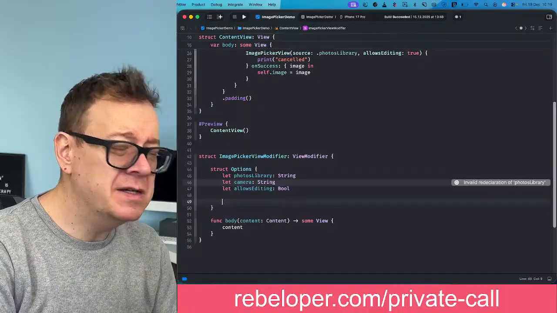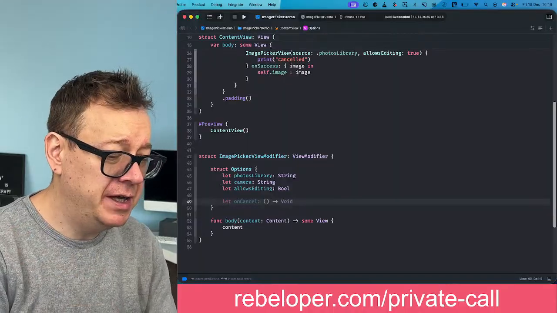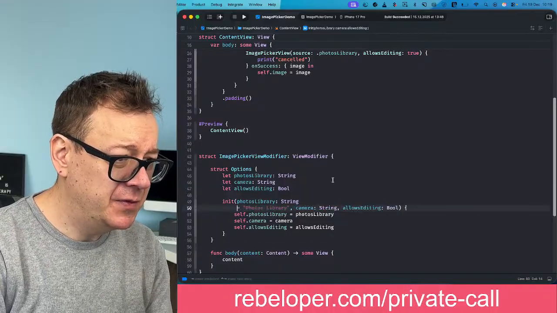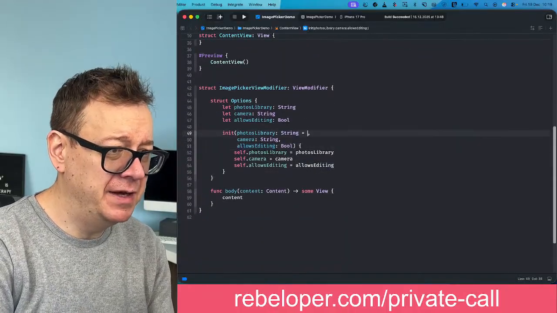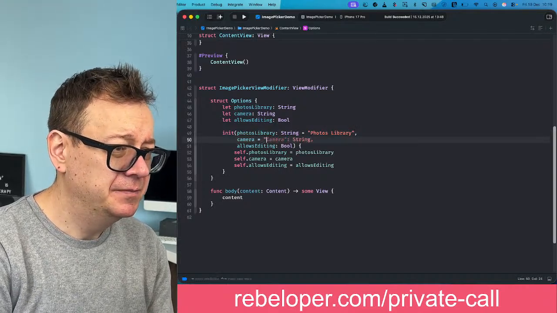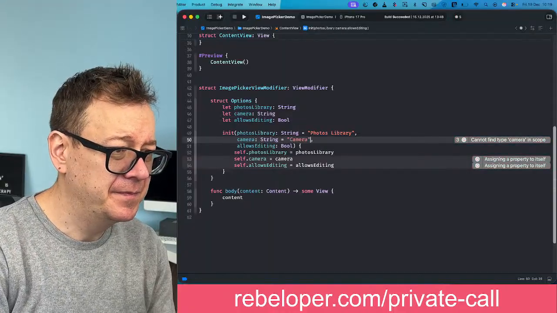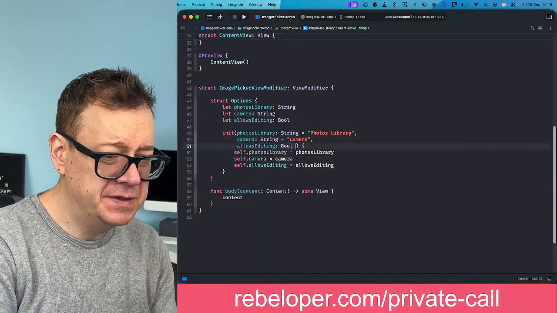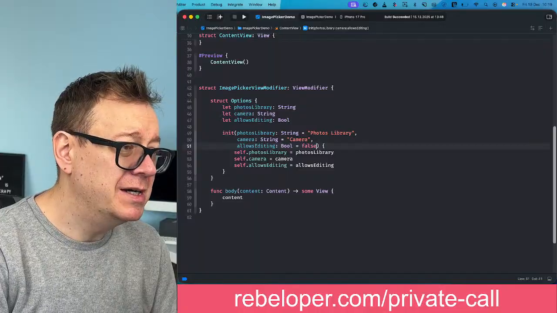Okay, let's create a custom initializer so we don't have to add all the default values over and over again. So let's have an init, and then let me just move these onto new lines and give some default values. So this would be photosLibrary, that's fine. Camera, oh, not over there, sorry, after the string. And then allowsEditing, let's just set this to false. There we go. Okay, so that is our custom options.